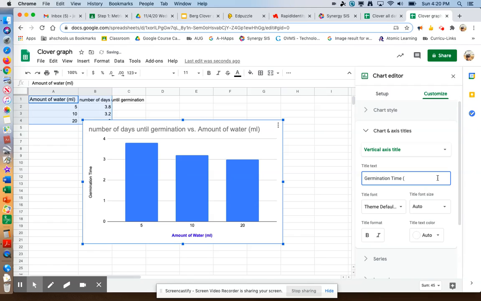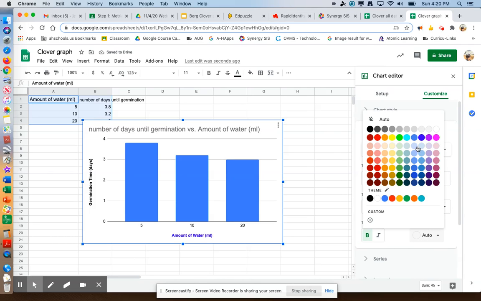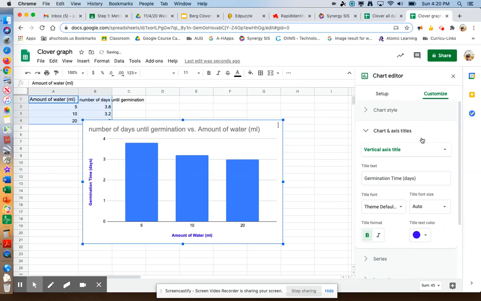And then I'm going to put in that my units were days. It's important that we make sure we have our units for our results labeled on the y-axis. And I'm going to make that bold, and I'm also going to make it dark blue so it stands out. All right, so we've got our floor, we've got our walls, and now we need our roof.